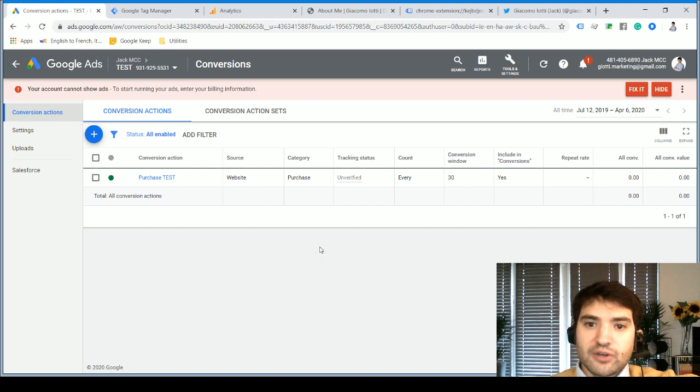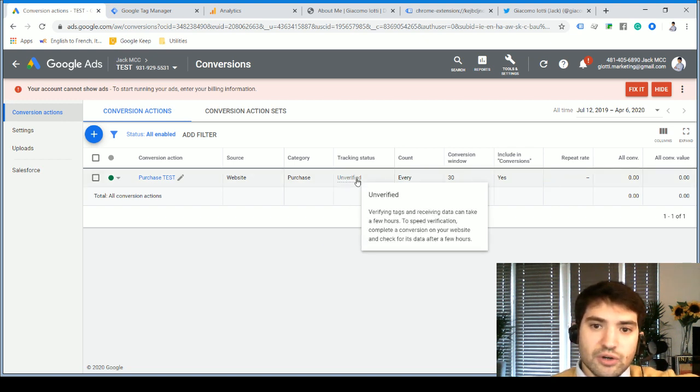Now whenever your website starts getting some conversions, then you're going to see this label change. So now it's unverified. See, verifying tags can take a few hours, so you need to wait, maybe even 24 hours sometimes. And yeah, I think that's it for now.